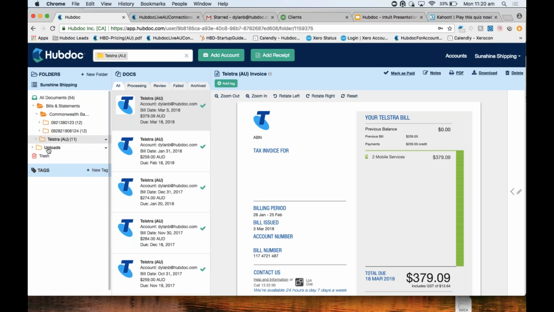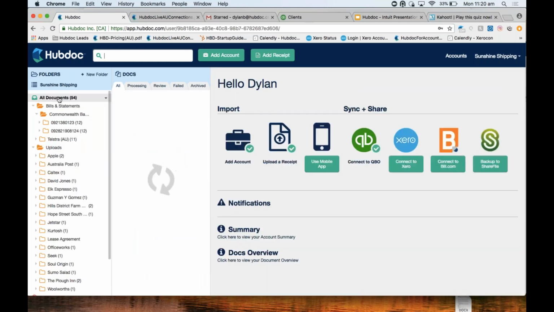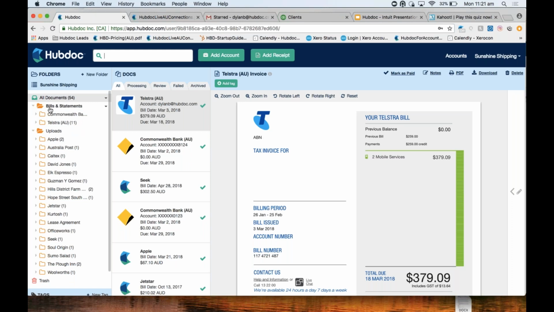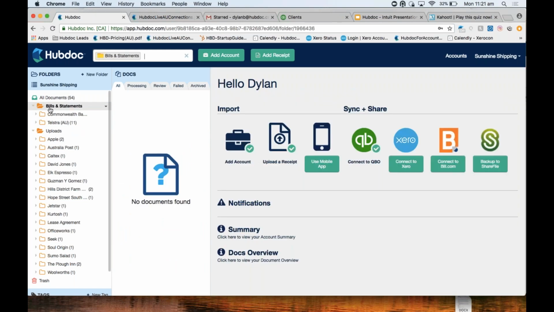Now, in terms of folder structure, we're going to manually upload documents via ScanSnap and email in. But when we upload a document or fetch a document, we create a folder. We have the bills and statements folder, which is automatically created when you add an automated connection, and it will put all of your automated documents in there. You can see CommBank and Telstra have both got a master folder under bills and statements. Anything that's uploaded goes in the uploads folder. And when we extract the vendor name, we create a folder for that vendor name and put those documents in it.